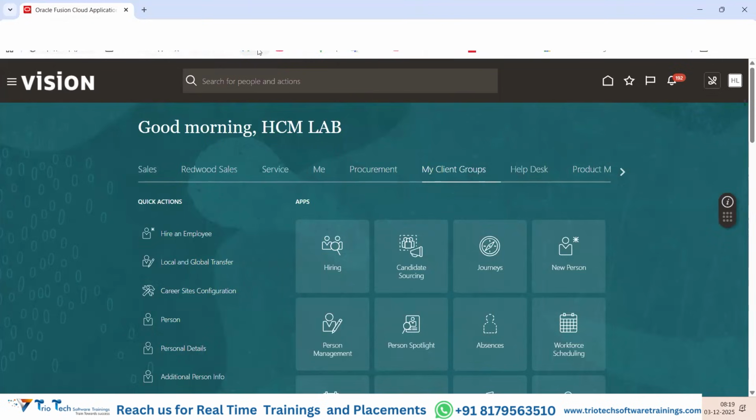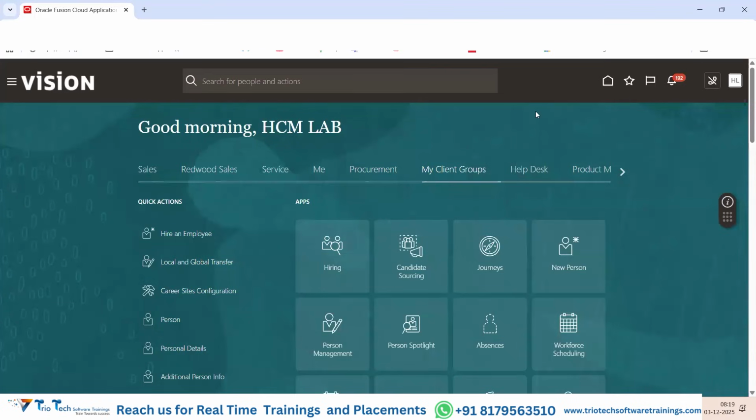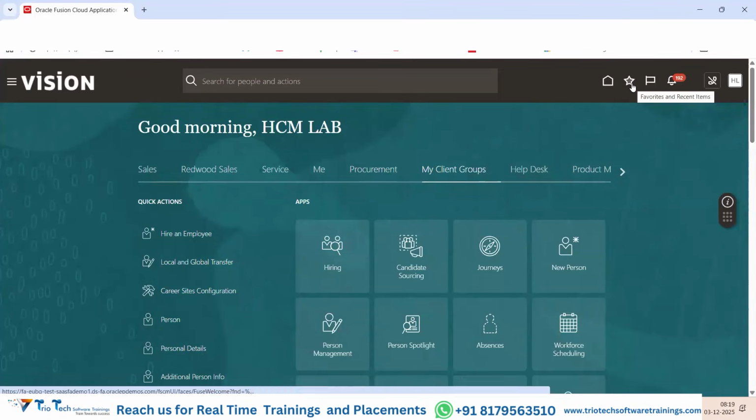Whatever you are seeing here, these are all my bookmarks on my website, Google, team. So your favorite links and favorite websites, if you want to bookmark, you can bookmark here. Same within the Fusion application, we have the star button available, for favorites and recent items.